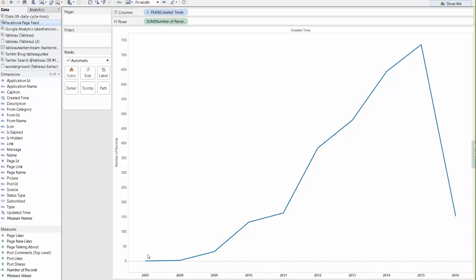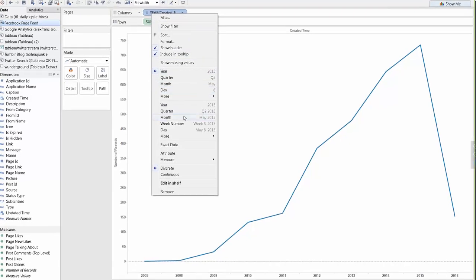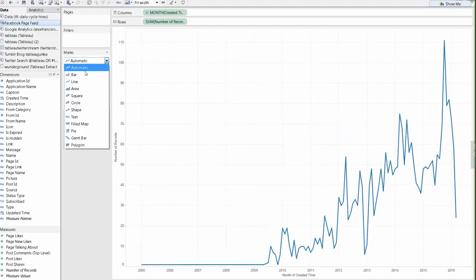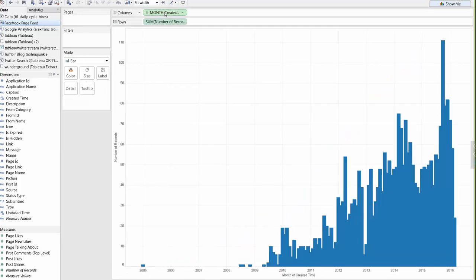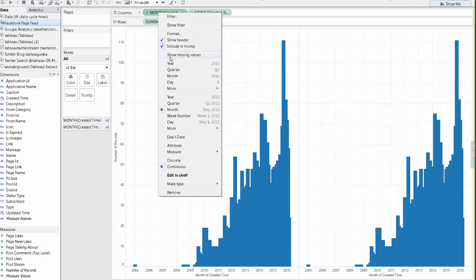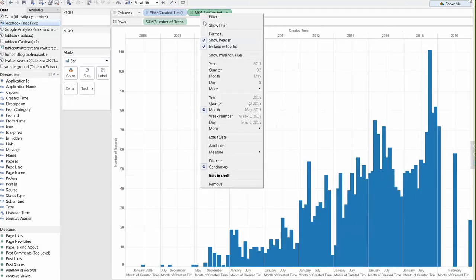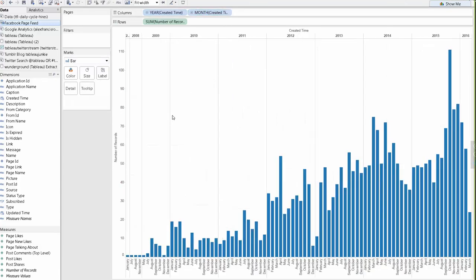And yes, I can clearly see that it looks like the first thing that was posted was back in 2005. And there's been a very steady increase year on year on the posts that have been taking place. But I might want to get a bit more detailed than that. So let's also drill into this and maybe look at it on a monthly basis as a bar chart, let's say. In fact, let's do this. Let's do it by year and by month.